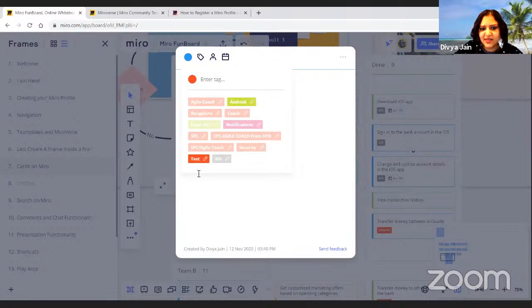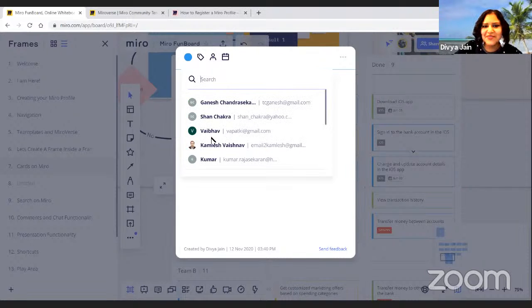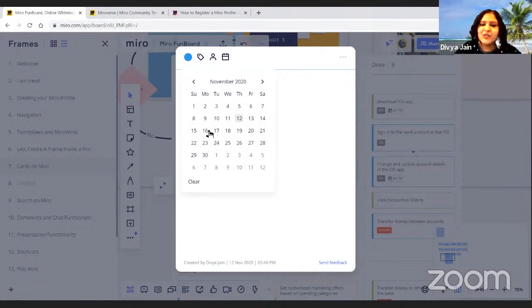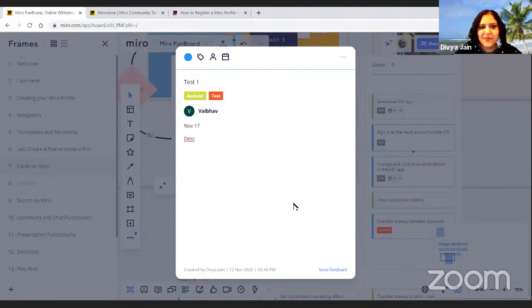And let's say it's a test, okay? So you can tag whatever you want to tag. You can assign it to an individual. So it's assigned to Vaibhav, and by when will he do it? In an ideal world, Vaibhav can assign this to himself, and then he can put a due date, let's say 2 days after Diwali, yeah? He can do all of that.